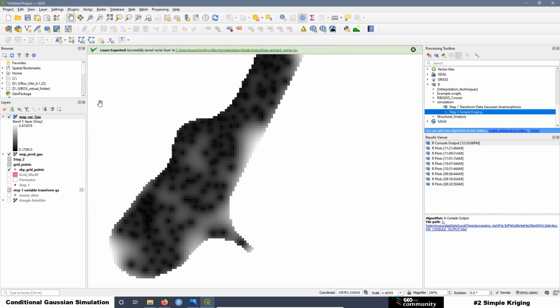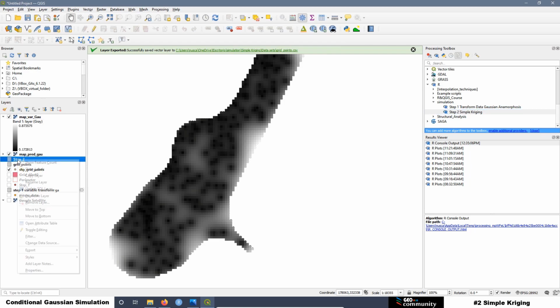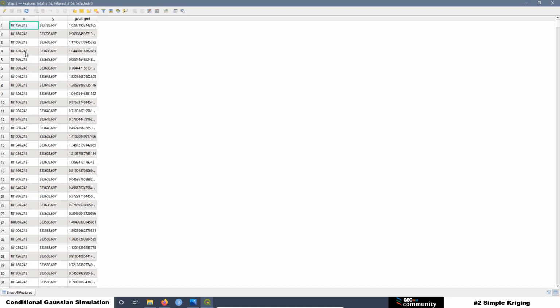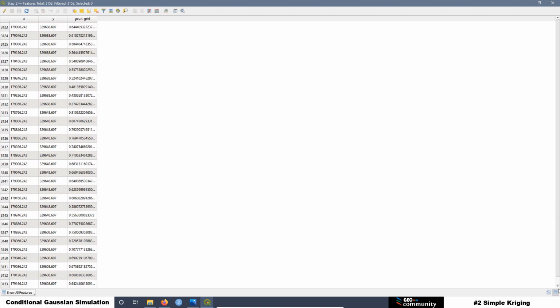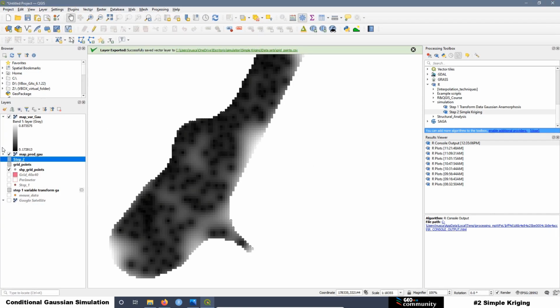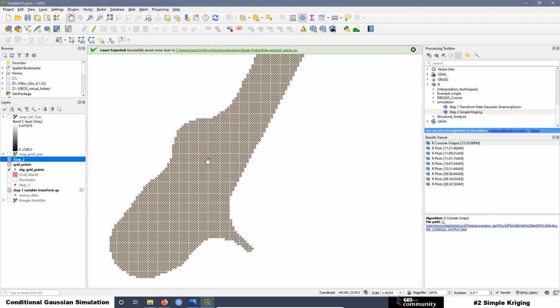Also, what we have here, as I said, is a spreadsheet. We can open this spreadsheet that has been loaded here in QGIS. And as I said, we have the X and Y coordinates and the estimation value for all the grid points, for the 3,153 points, okay? These points are these points here, the ones that we created, right?